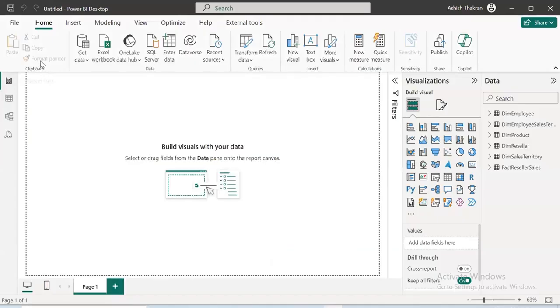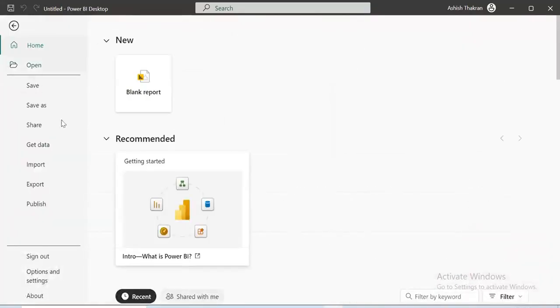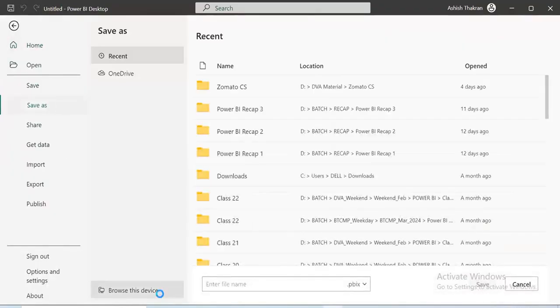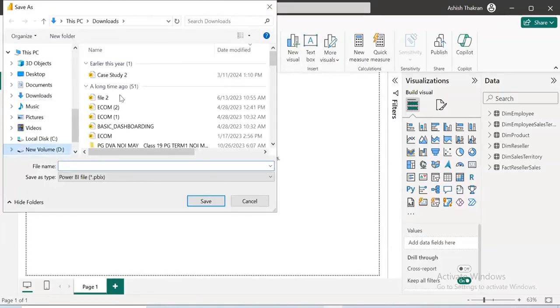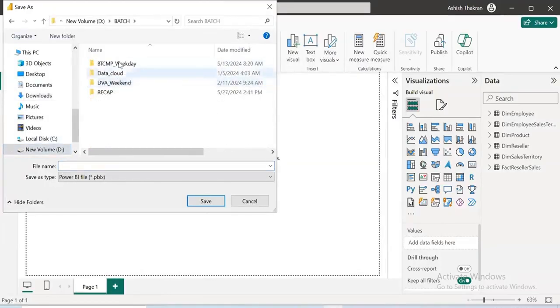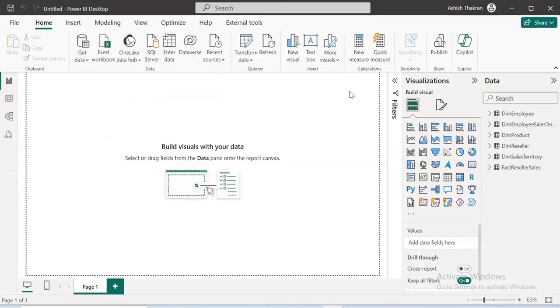So first thing that I will do is, let's say I have done this step. So now not to do these things from the scratch, I will save this file. Okay. First thing I will do is I will save this file. So save as, browse. Which class is it? 16th. Save. Okay.